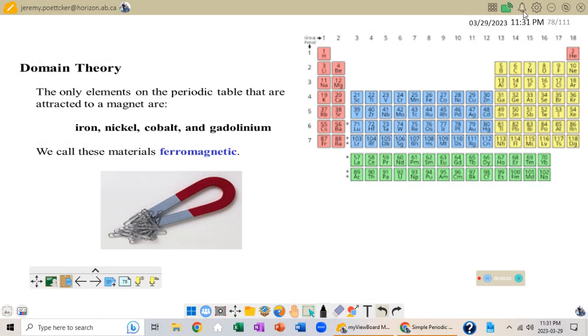All right, so we're going to finish off magnetic theory with the idea of domain theory, which essentially is going to give us a way of envisaging what's going on at the small level inside of a magnet. So to get there, we start with the idea of, well, what are the elements on the periodic table that can be attracted to a magnet? And there are four. We have iron, nickel, and cobalt, which are, in terms of our periodic table, all right here in the middle. And then we've also got gadolinium, which is this guy down here.